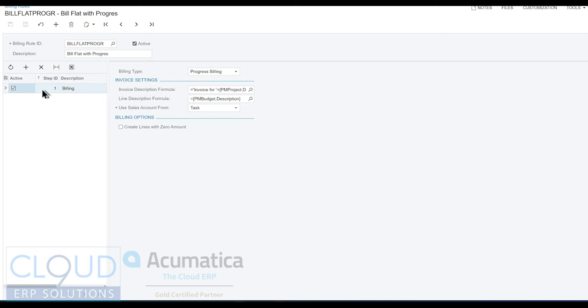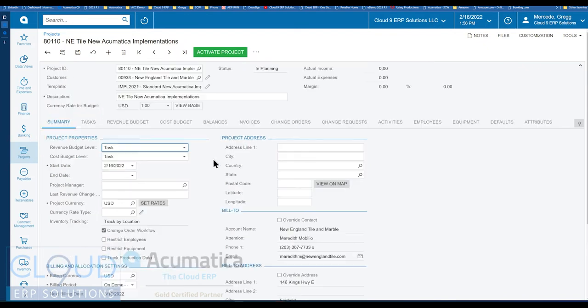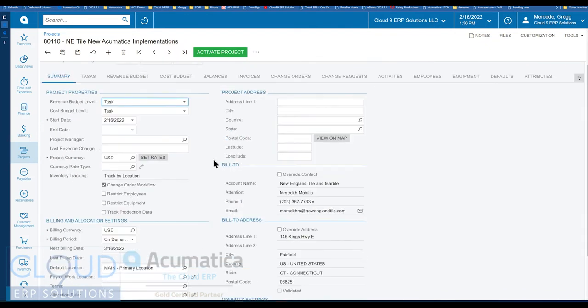So notice there's one step here. It's just billing. And we're set to progress billing here. And then we could even define what our invoice description looks like or the line description looks like and where we pull the sales account from. So we'll close this and we'll just note a few other things.